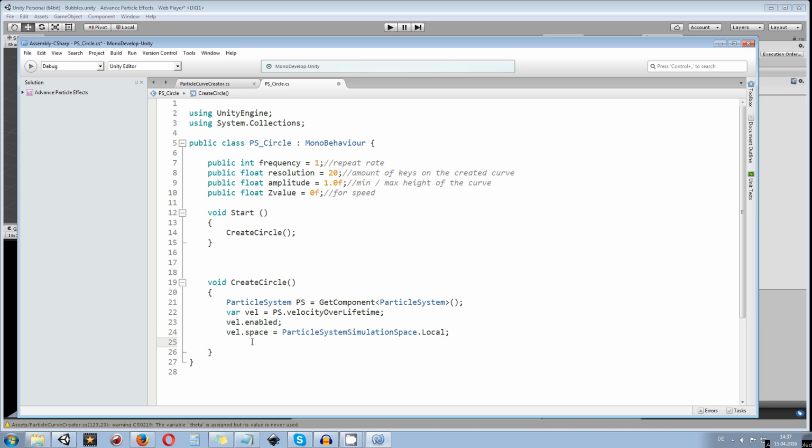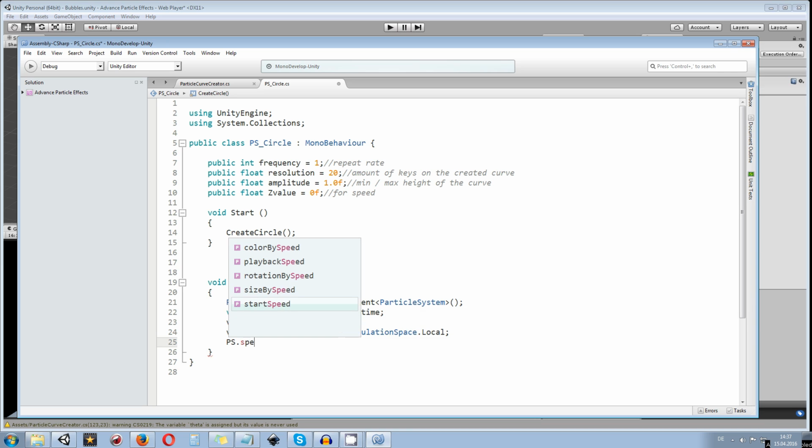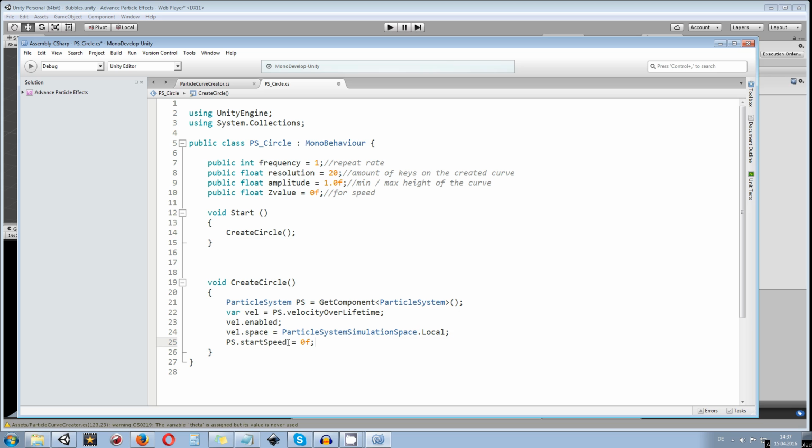Okay, the next one, what we want to change, is the particle system dot start speed. The start speed is going to be 0 for now. Again, the start speed is going to be basically doing the same as the z value. I will show you this stuff later on, so don't be confused. That value and the start speed need to be at 0 at first, so we see our work better.